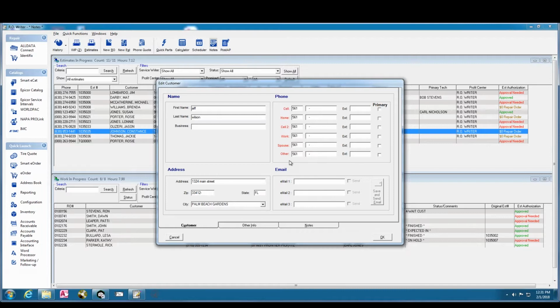There are 6 different phone numbers, and you can have them defined as you'd like. In my case, the first number in my system, the most common one I get from customers, is a cell number. So we're going to go ahead and put in that cell number. You'll notice that I had those all lit up in red as we started.